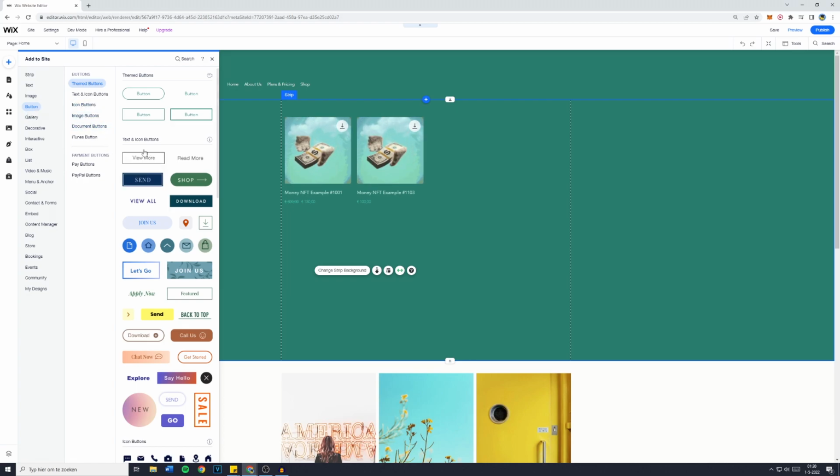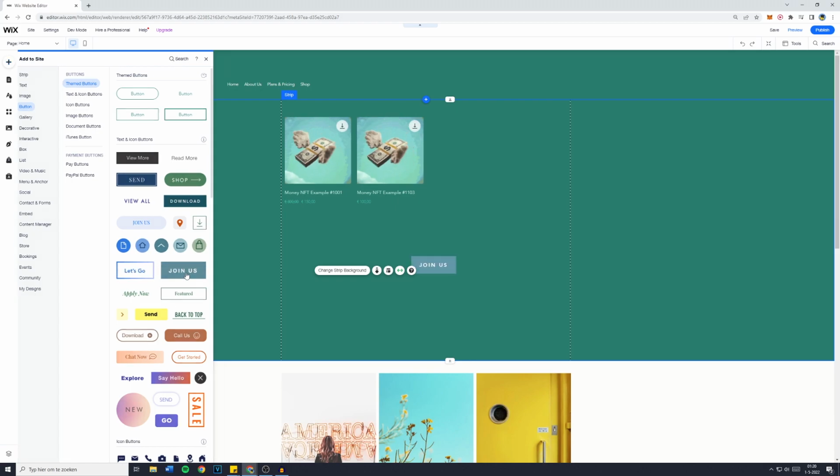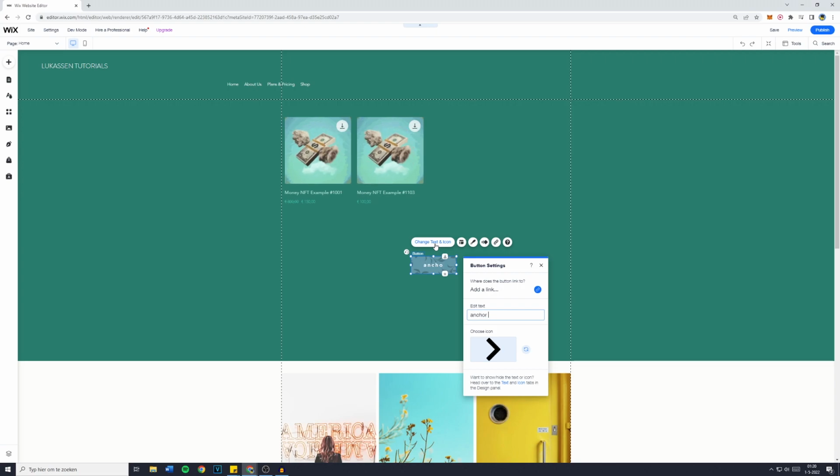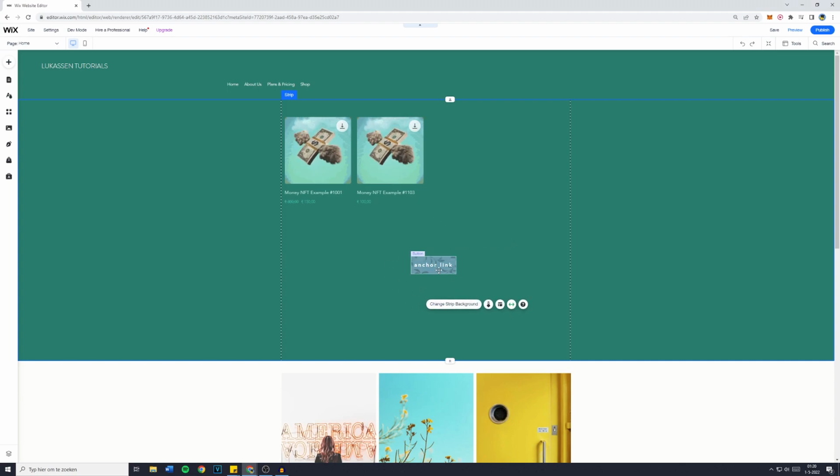So let's say that I would like to connect the join us button. This is the join us button. You can change the text to anchor link. Obviously that's not something you should have on your website, but it's just for the example.